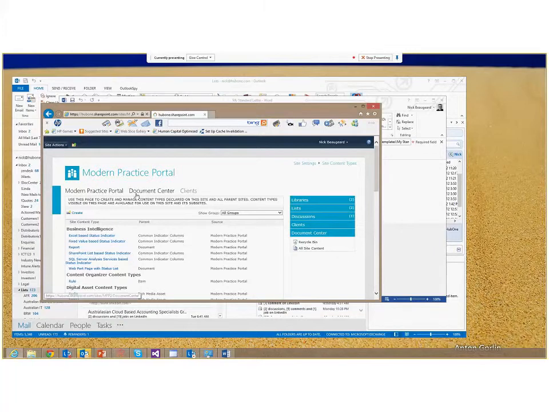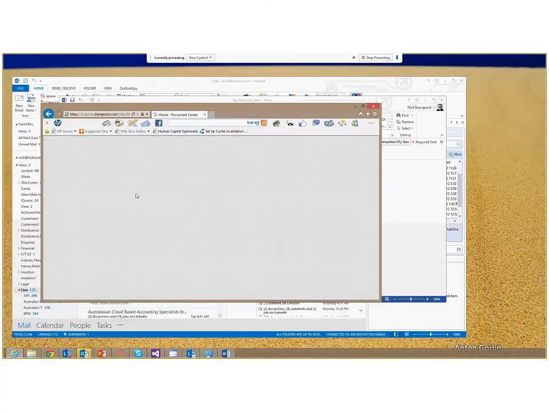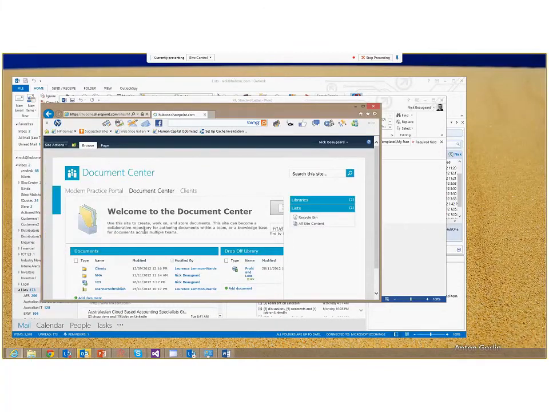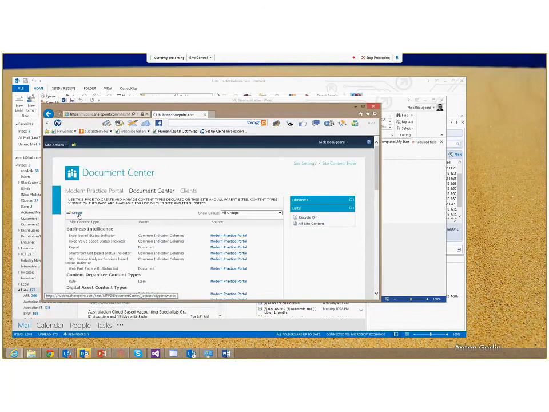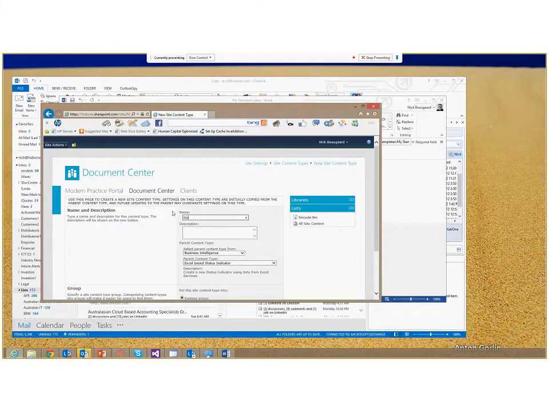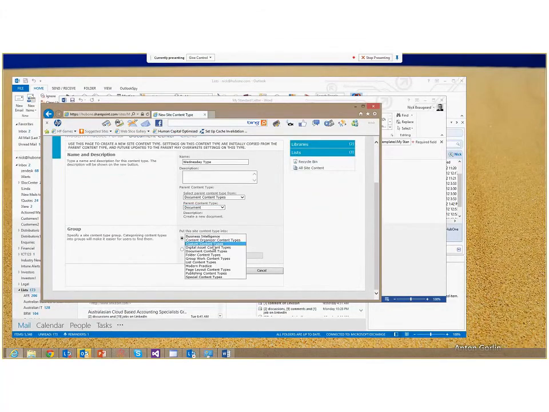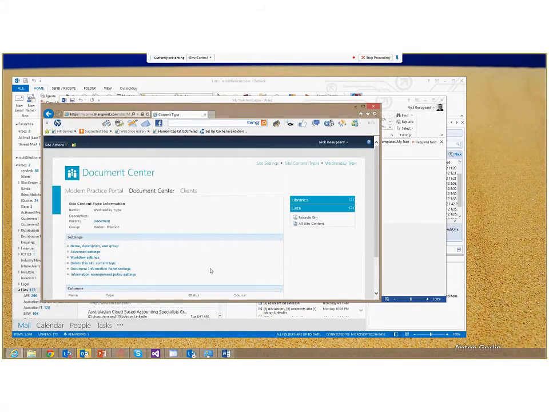I'm actually going to dive down and do this in the Document Center rather than at the top, because I don't really want it at the top. So once again, Site Settings, Site Content Types. And I'm going to create a new one. And I'm going to call it my Wednesday template, or my Wednesday type. And it is based on the document. That's cool. And I'm going to put it in Modern Practice. So this is what it's based on. And then down here is where I'm going to store it. So I'm just going to say, there's my type of document. So there it is. It's created it.